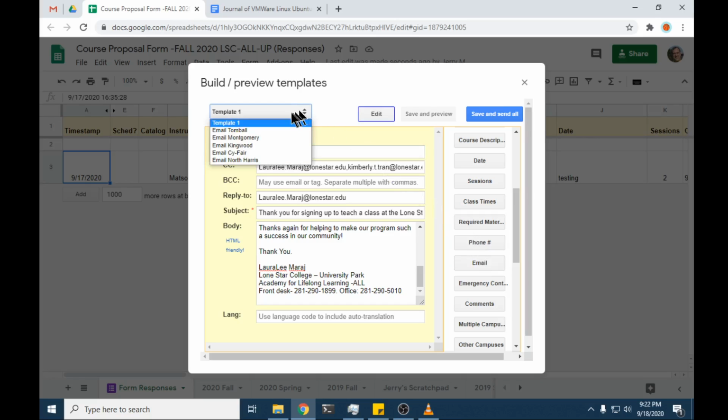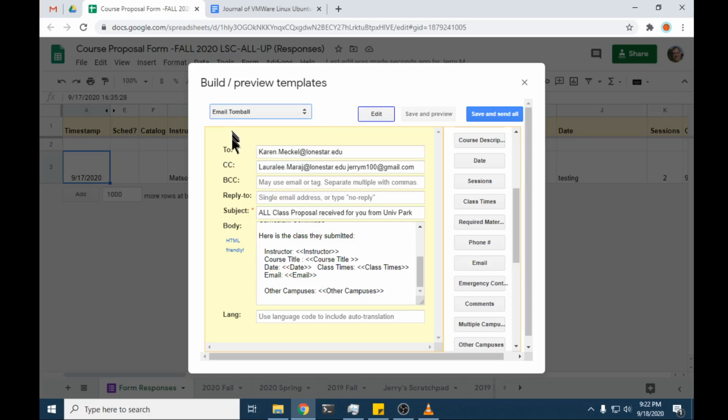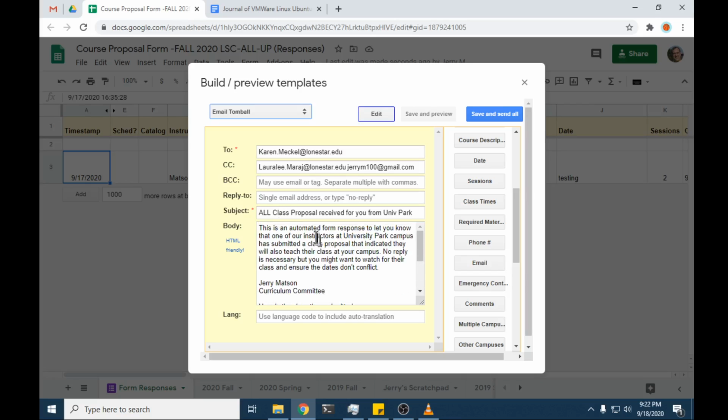These other emails I've set up are a little more complex. So here's the email addresses, but look at this. All class proposal received for you from University Park. I won't read that out loud. Pause the video and read that.